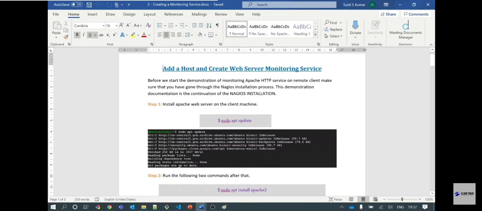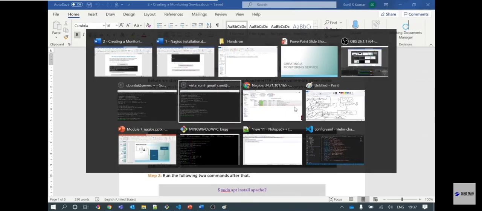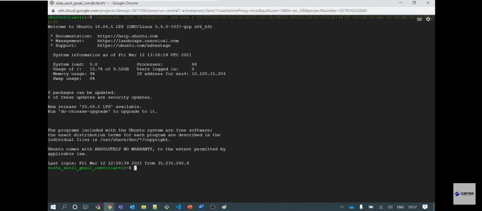So let's go on the slave machine that I have already connected. This is my slave machine, right? Client 1.